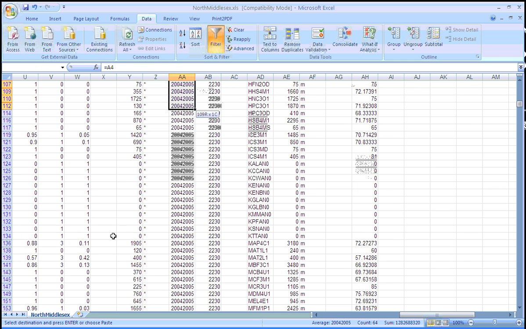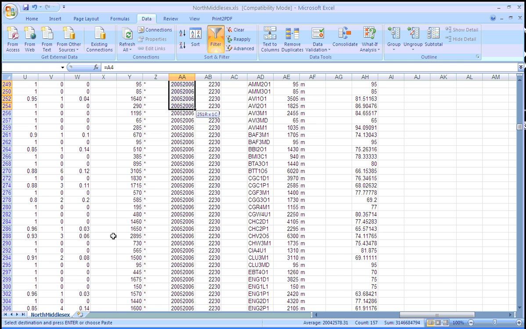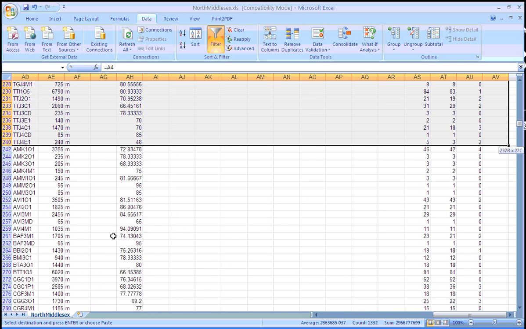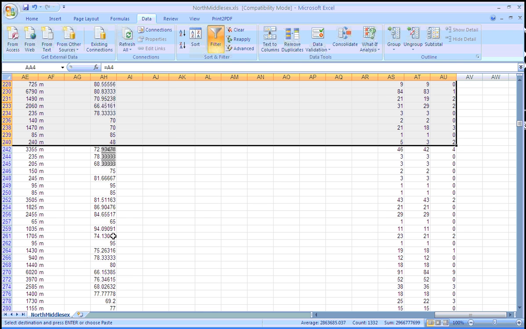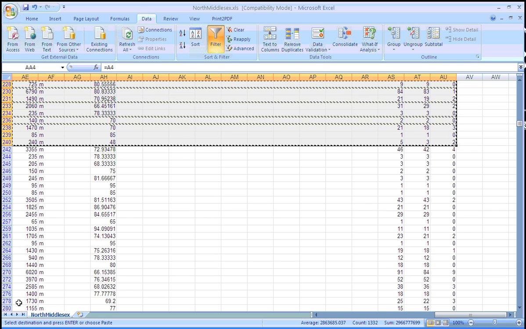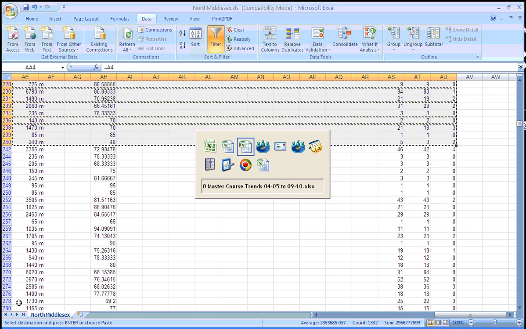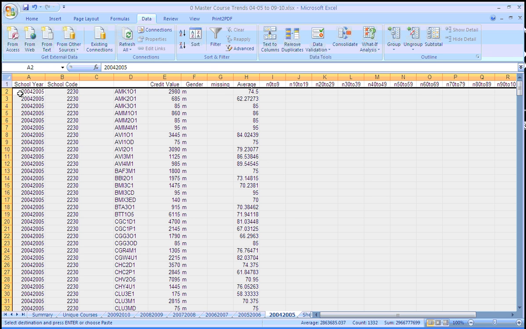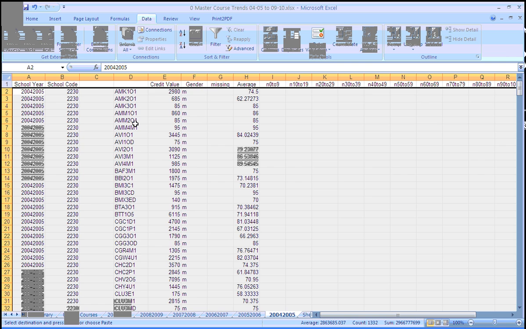So if we look at 2004, 2005 stuff, we just copy 2004, 2005 over to AU, copy, back to the master course and trends. So look, this is 2004, 2005. Paste. So there's the stuff in there. Okay, so there's your data now.